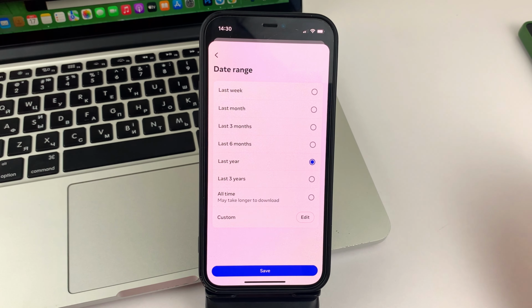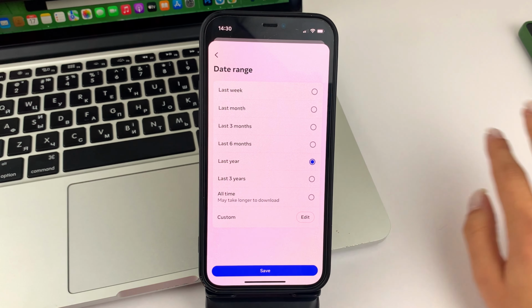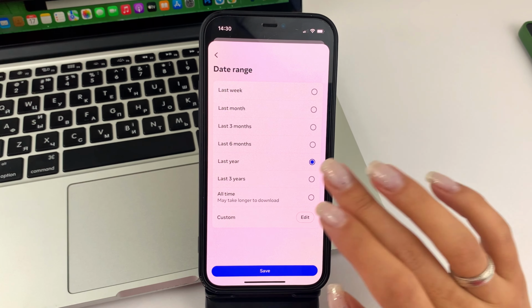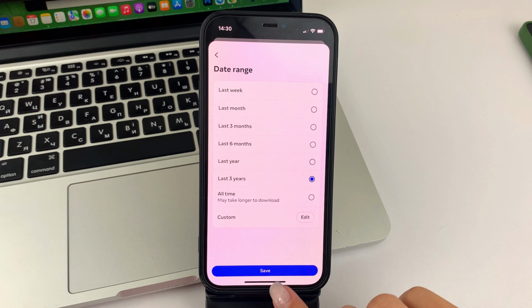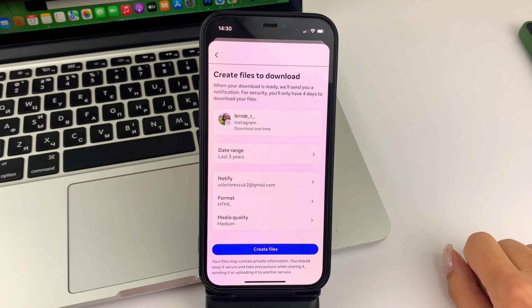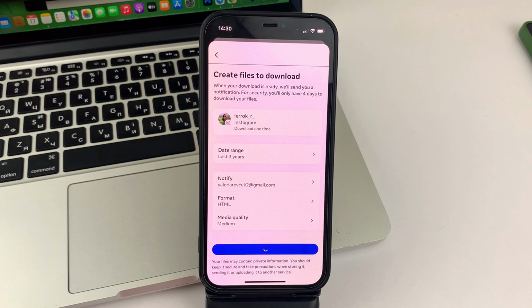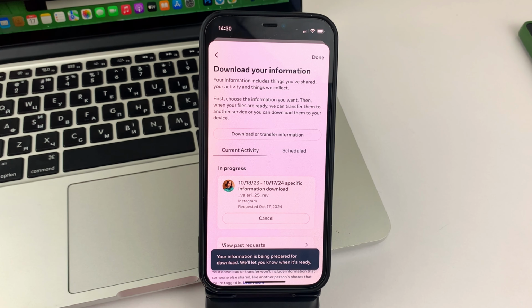Or if you can't remember, for example, the time you've been texting with someone, or how long the chat you want has existed, or if you've just been using Instagram for a really long time, then you can just choose the entire time. So friends, select the time period you want and then click Save. After that, select Create File. Wait for everything to load.